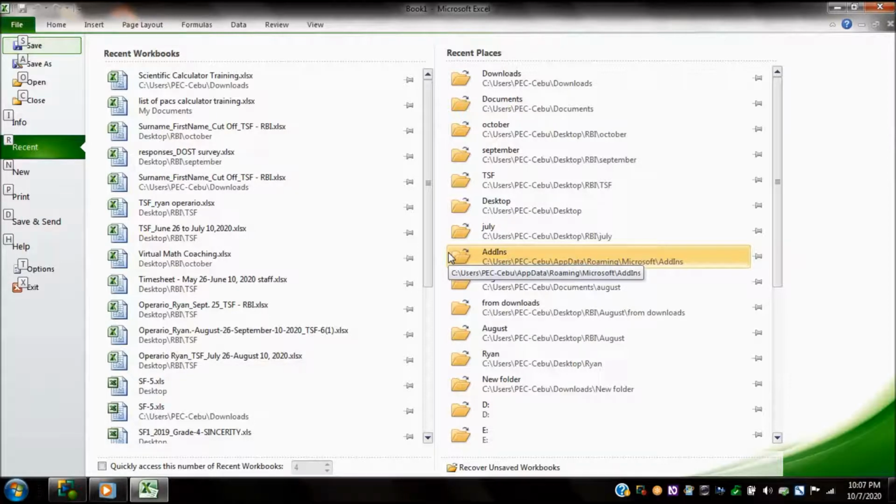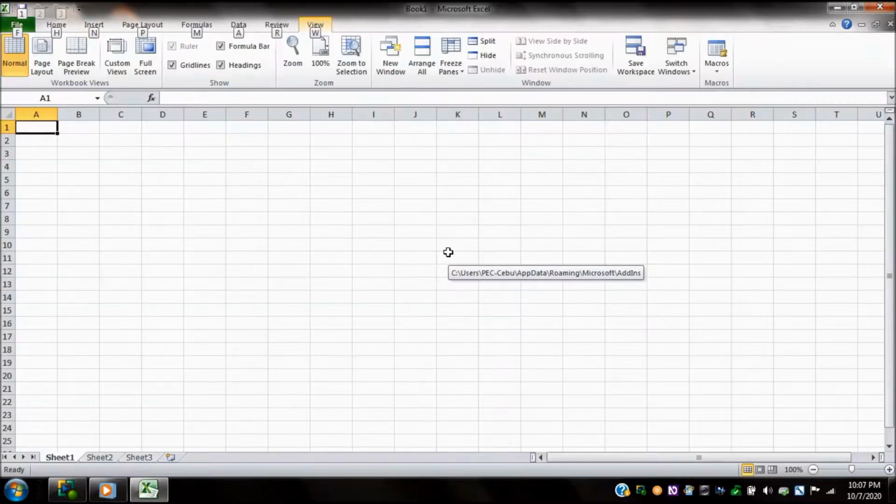Now to go back to the worksheet area, again I will press the Escape key. At this point, let's take a closer look at the worksheet area of the Microsoft Excel program.